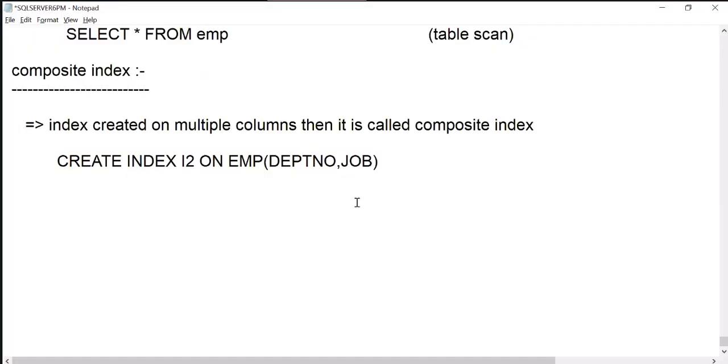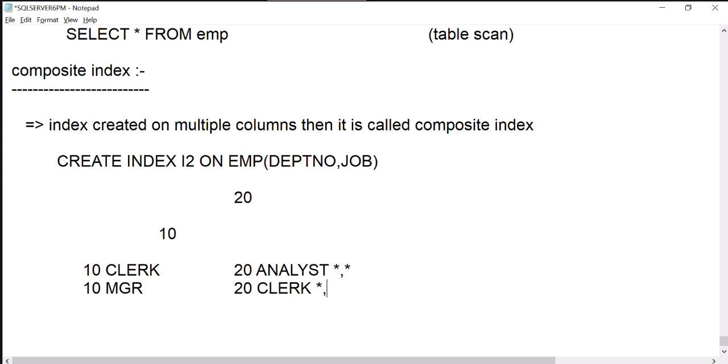Understood? Now maybe the index is created like this: 20, next one 10. Then 10, clerk. 10, manager. 20, analyst, star comma star. 20, clerk, star comma star. So this is 10 clerk star, 10 manager star. Next one, this is 20.